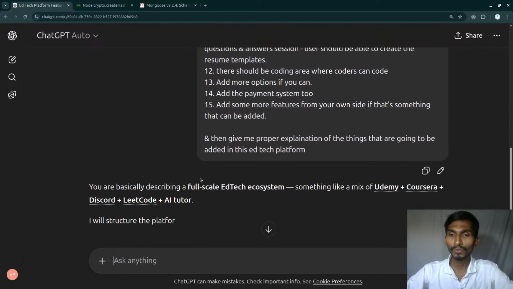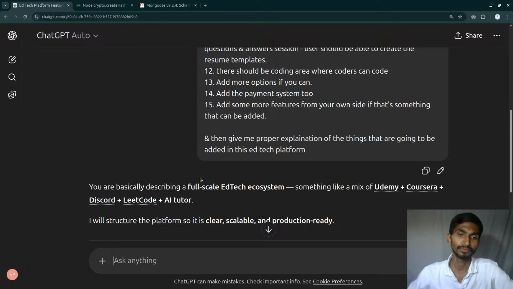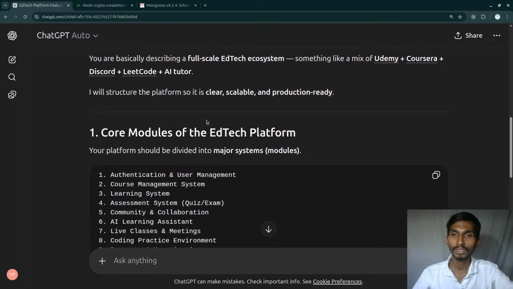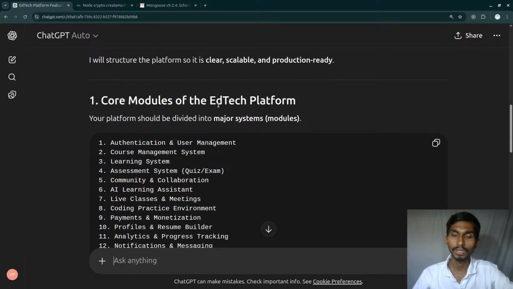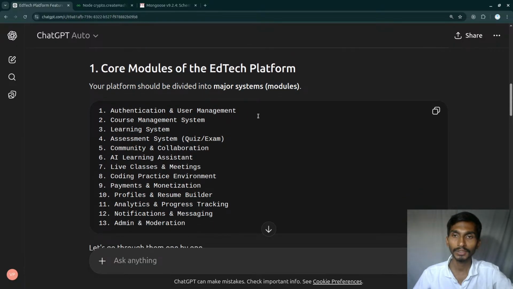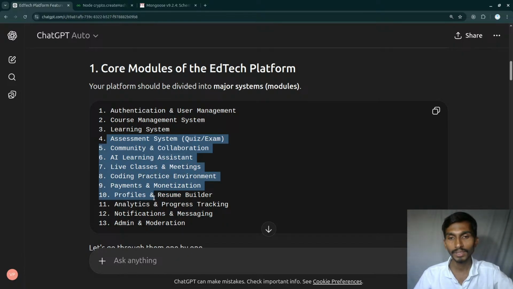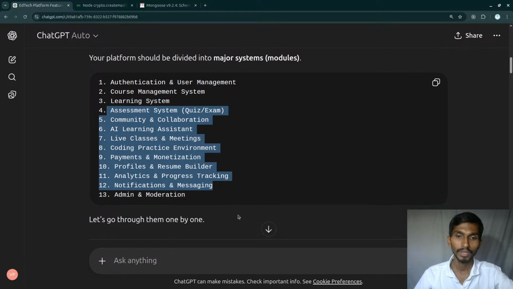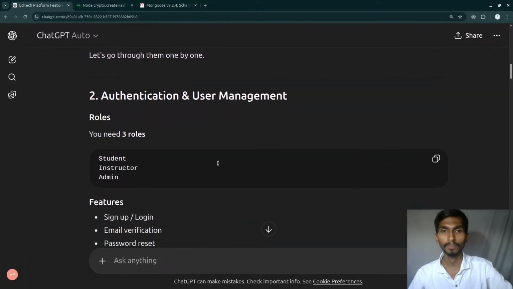You are basically describing a full-scale edtech ecosystem, something like a mix of Udemy, Coursera, Discord, LeetCode, and an AI tutor. Of course, I will structure the platform so it's clear, scalable, and production ready. Core modules of the platform: your platform should be divided into major system modules: authentication and user management, course management system, learning system, assessment system, quiz exam, community and collaboration, AI learning assistance, live classes, meetings, coding practice environment, payments, monetization, profiles and resume builder, analytics and progress tracking, notification and messaging, admin and moderation. Let's go through one by one.